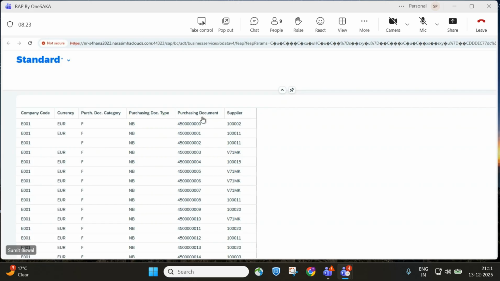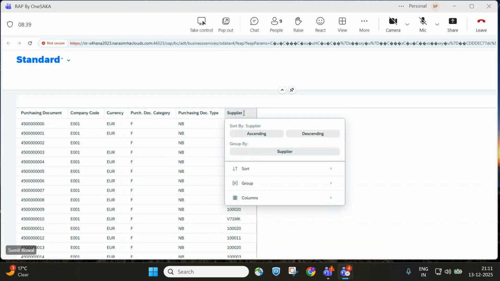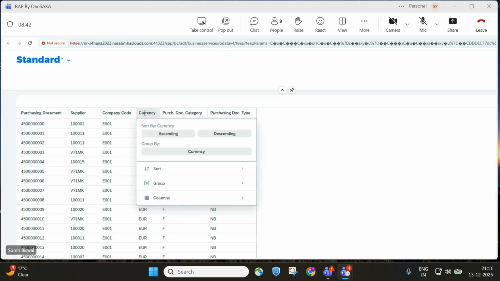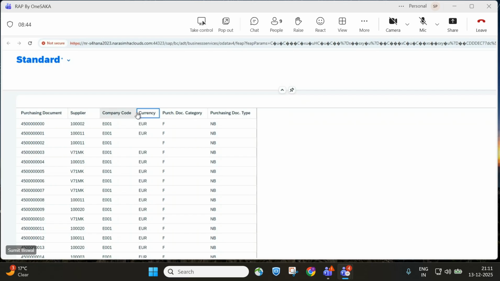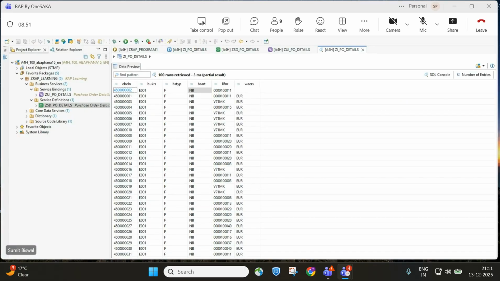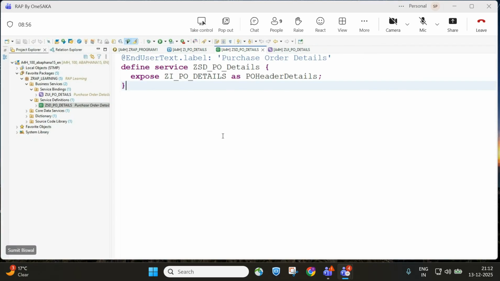So the user will say that the purchase document should appear first, then supplier, then company code. They will provide some sequence, and whenever the application is executed, as soon as we execute it, the data should be displayed in this sequence. The purchase document will be first, the supplier second, something like that. We have to maintain some sequence. So how will we do that? Through annotation.